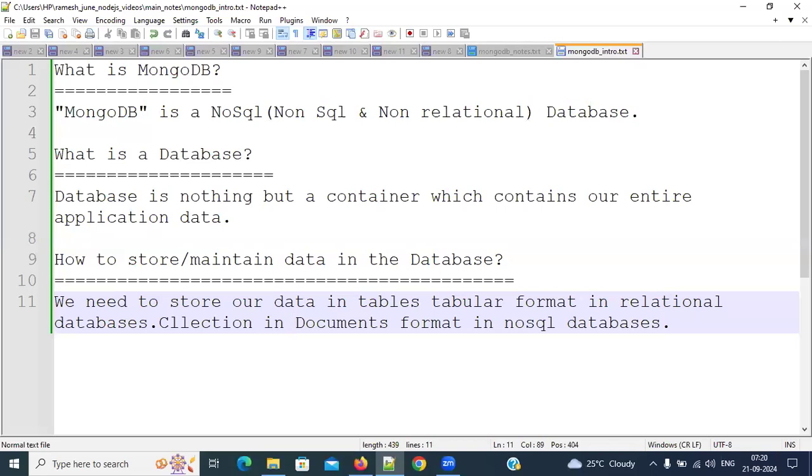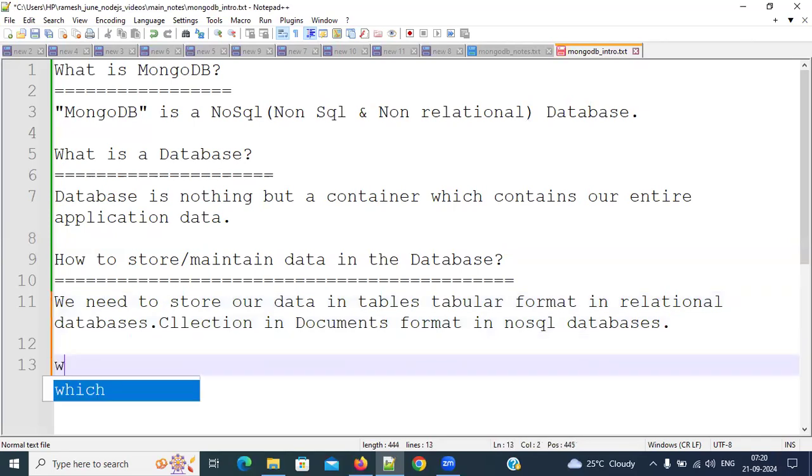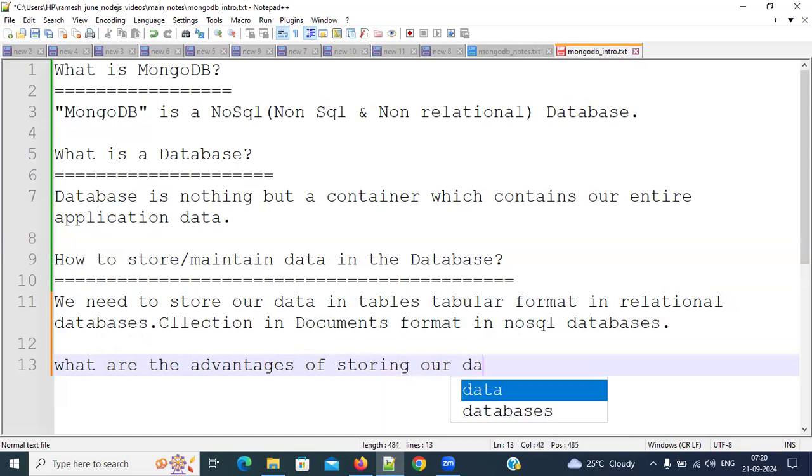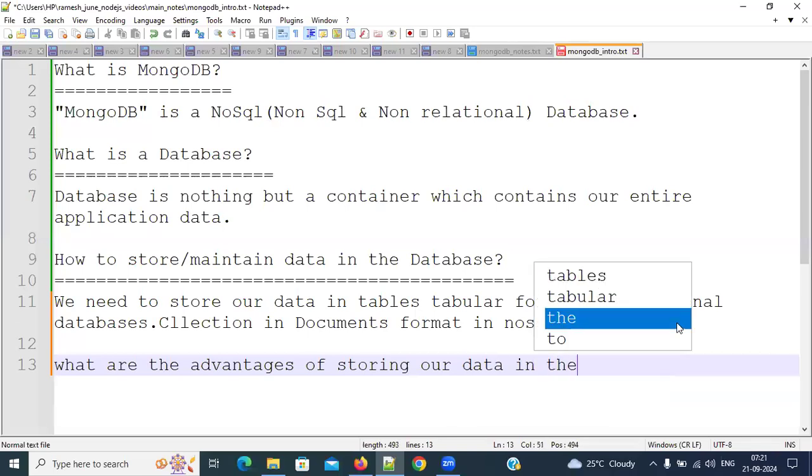Now tell me, what are the advantages of storing our data in the database? This I am telling about how to maintain it. I'm not writing the advantages yet. Now tell me, what are the advantages of storing our data in the database?